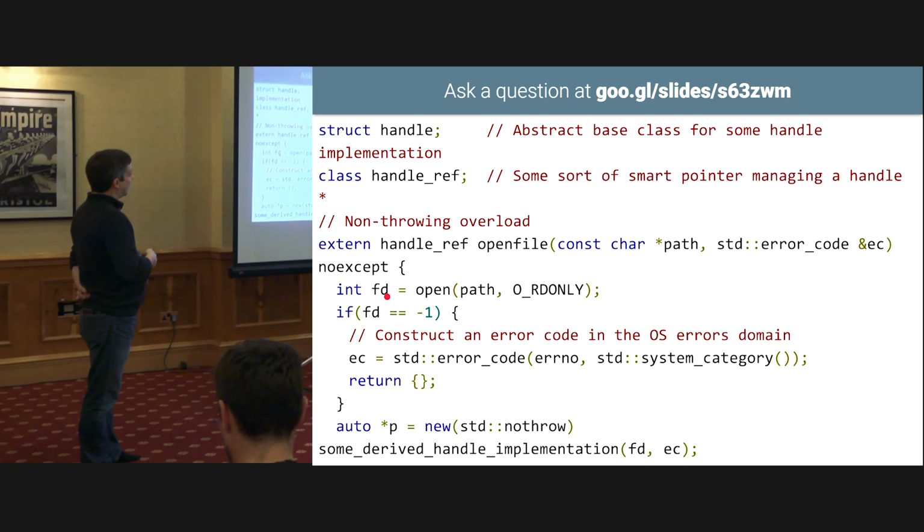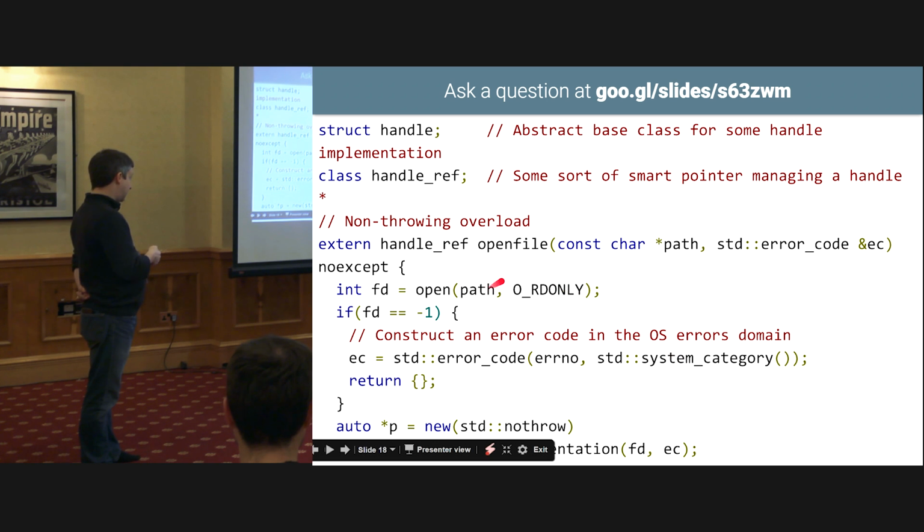Once again, we do fd equals open the path with read only. If fd fails, so we fail to open it, we now construct an error code using errno, which is the error code returned by open, so it sets errno to whatever the failure reason was, and we specify std::system_category because that's the error code domain for errno on POSIX. We then return an empty constructed smart pointer. So what will happen when you call this is that the smart pointer returned will be null and EC will be set to the cause of your error.